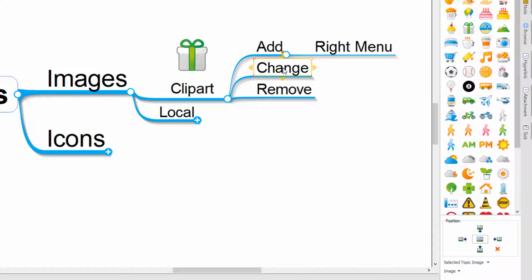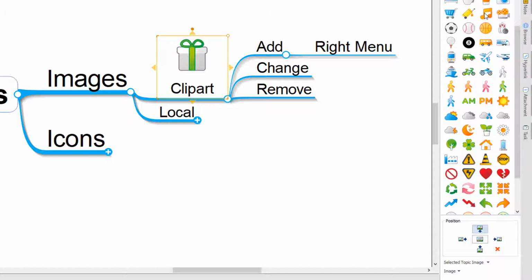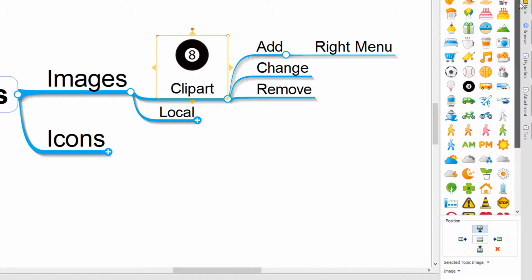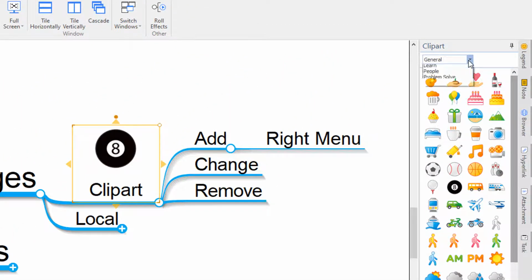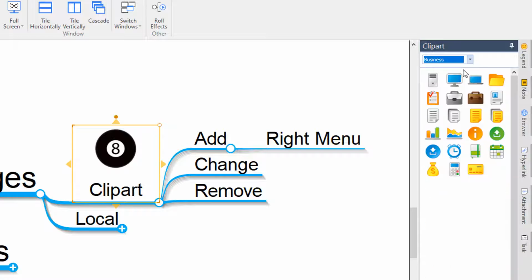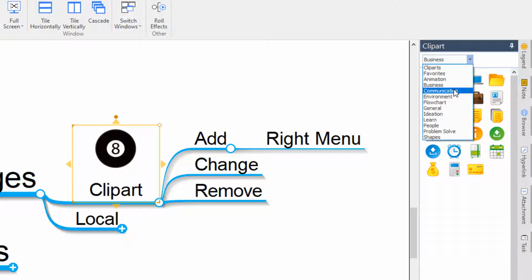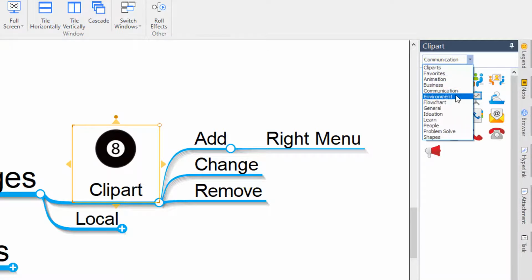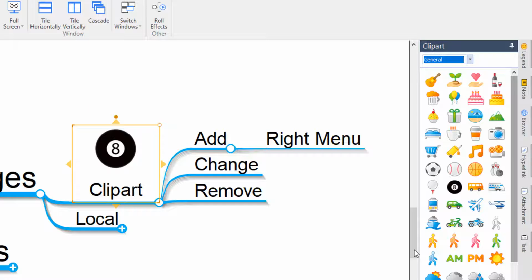If we want to change the image within a topic at any time, we simply select that topic, come back to our clip art library, and select the new image that we want to use. So we can just rotate through these and decide whatever we think looks best. It's worth noting that in the clip art library at the moment, we're in the general category, but there are some other folders containing images specific on topics like communication, business, ideation, and more. So you've got a huge range of images here that you can use in your mind maps to add that visual interest.